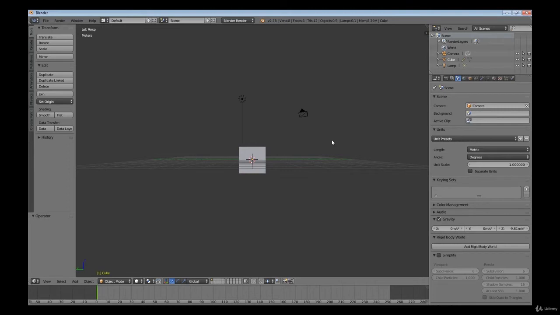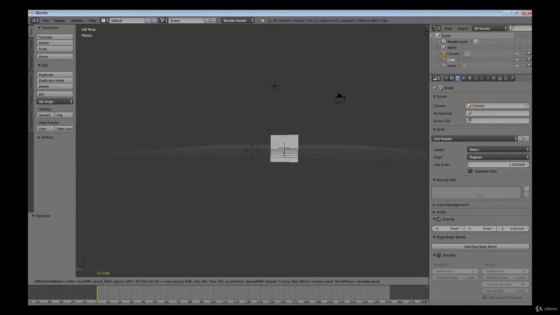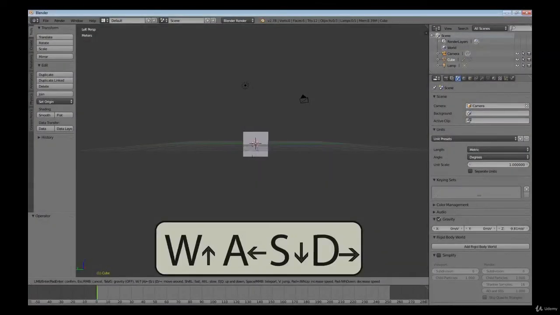Blender has a neat feature that when you press Shift F, then you can enter first person mode like in computer games. Q up and E down. Pressing W on the keyboard moves you forward, S backwards and A to the left, D to the right.